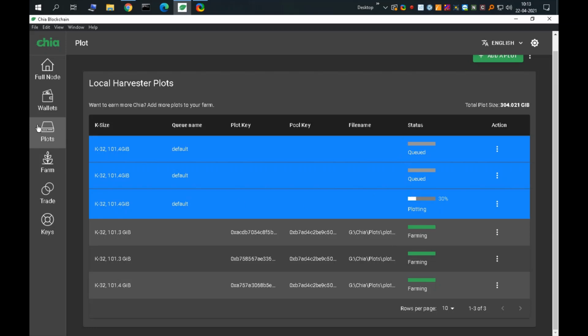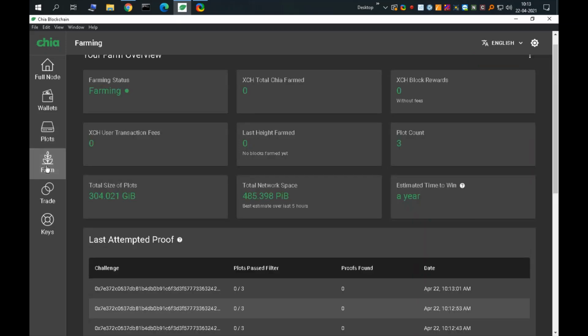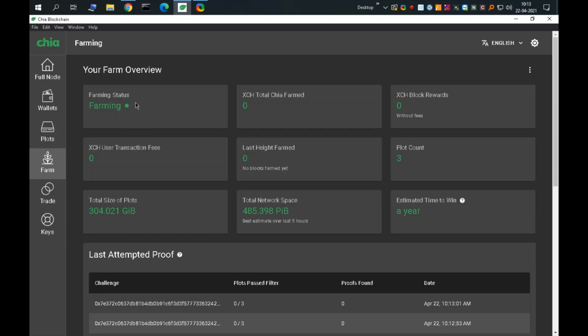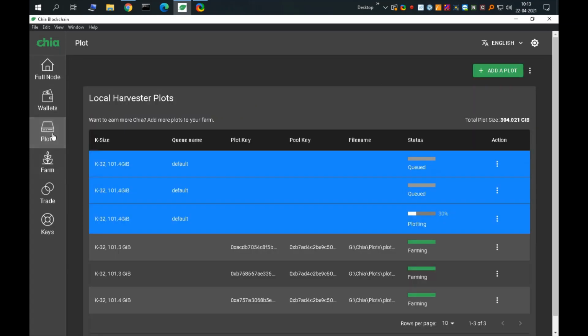If I go to the farm section, you can see farming is going on. I have not earned any points yet, and I see the estimated time is almost 1 year to win. I am hoping as I complete more plots, I would be able to get some rewards. Yeah, that's all you have to do to set up Chia plotting and farming. If you are interested to try out the new cryptocurrency, you can go ahead, download and install, and check it out.